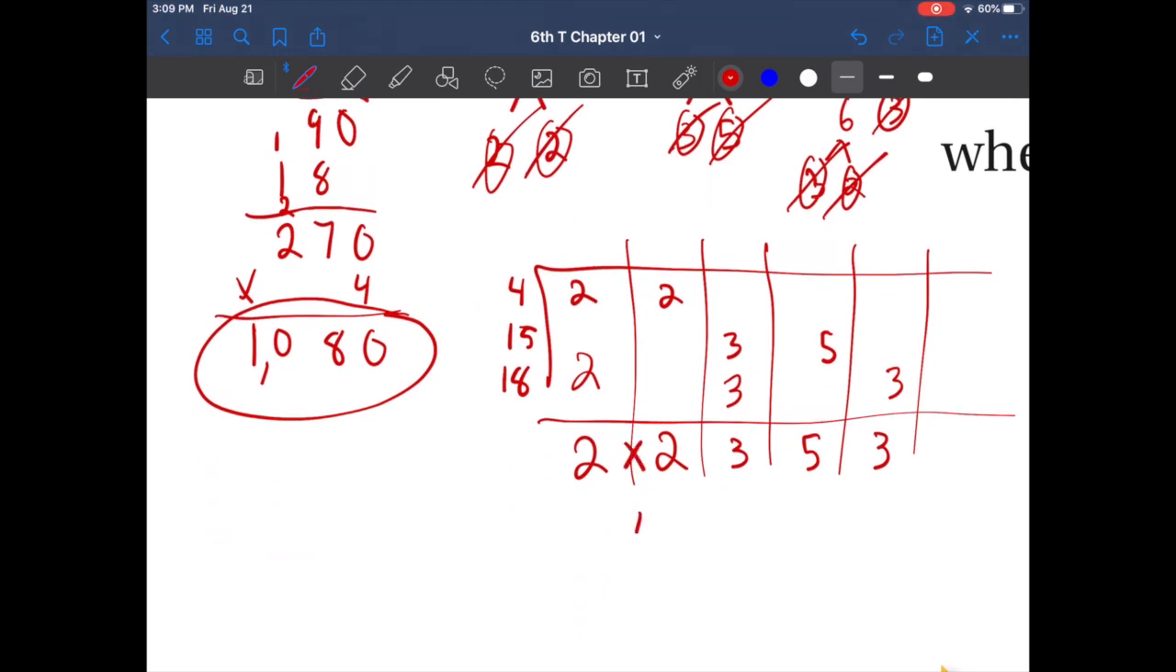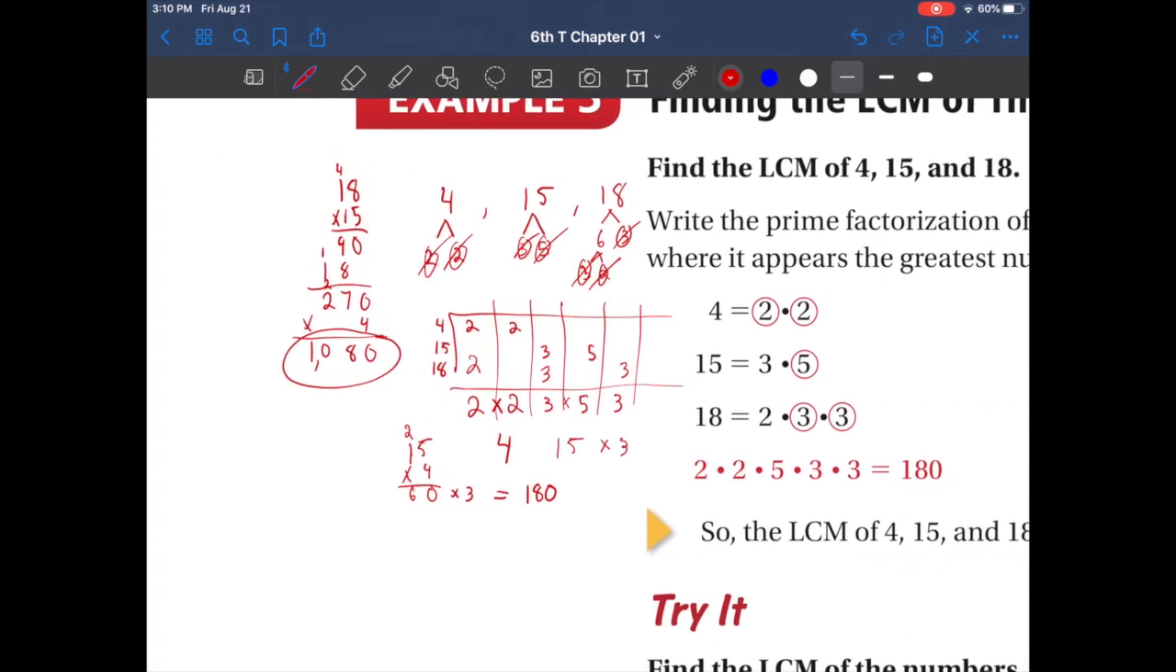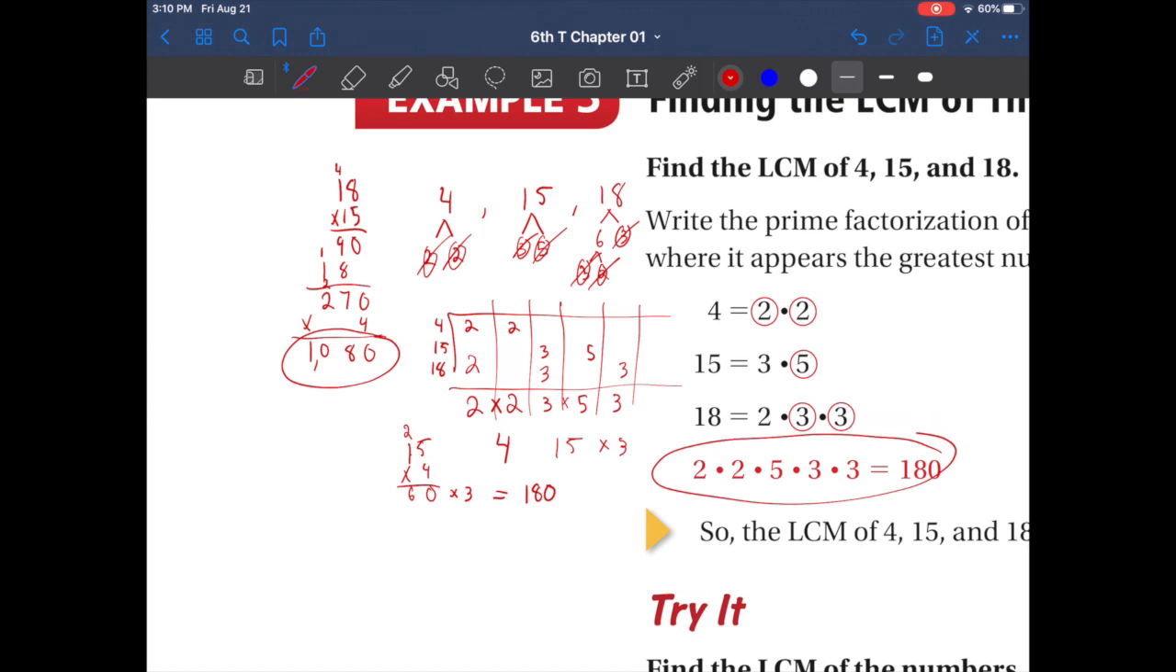So if we do it this way, all we need to do is multiply. So 2 times 2 is 4. Let's see. 3 times 5 is 15. And then multiply by that 3. So now let's multiply. 4 times 15. Let's do that. 4 times 5 is 20, carry the 2. 4 times 1 is 4, plus 2 is 6. And 6 times 3 is going to equal 180. So it looks like we got the same.